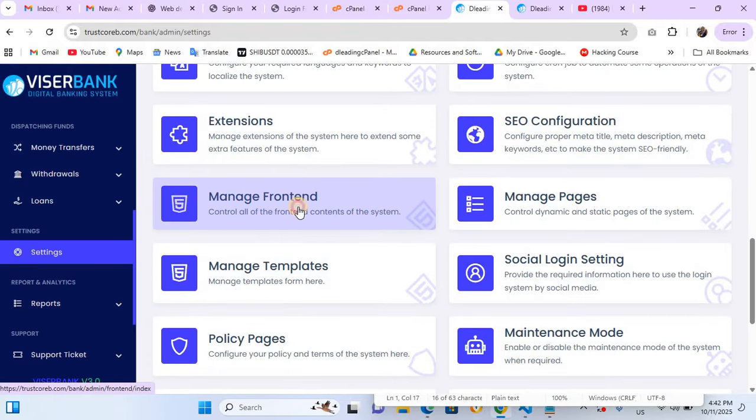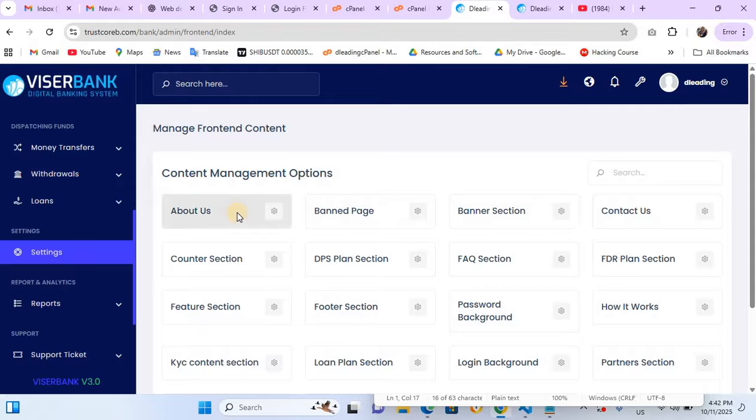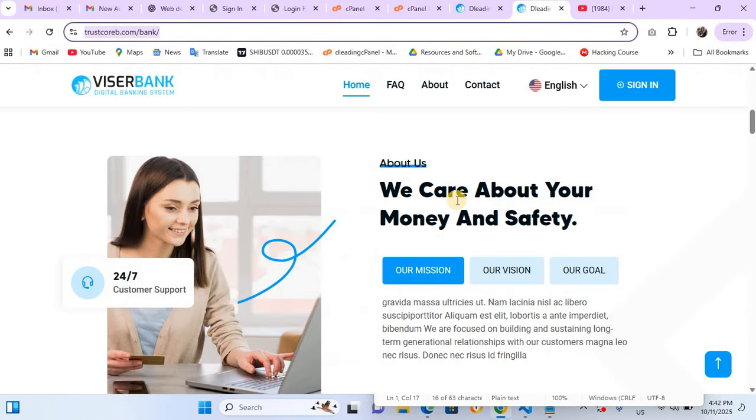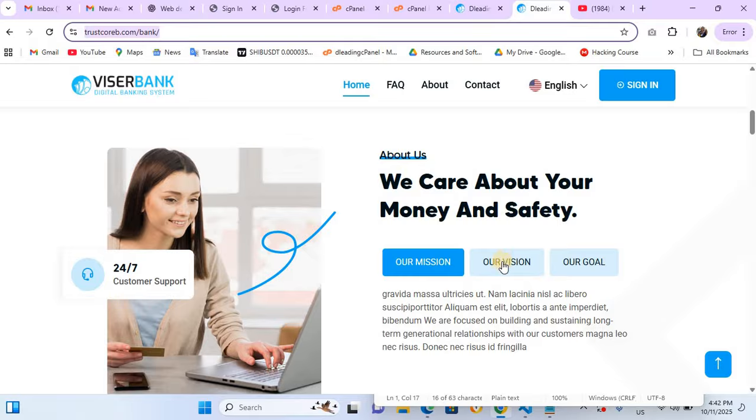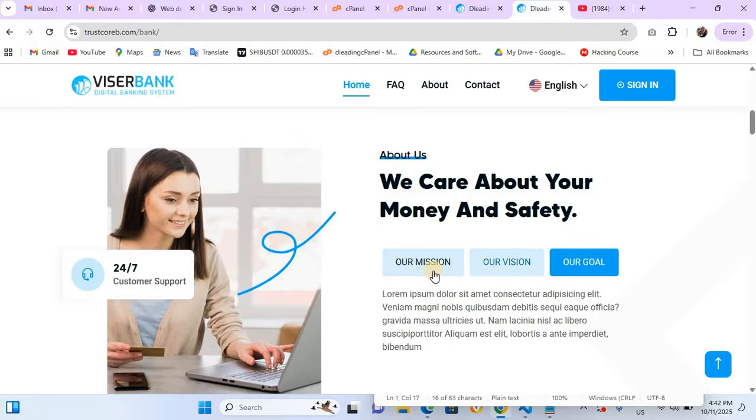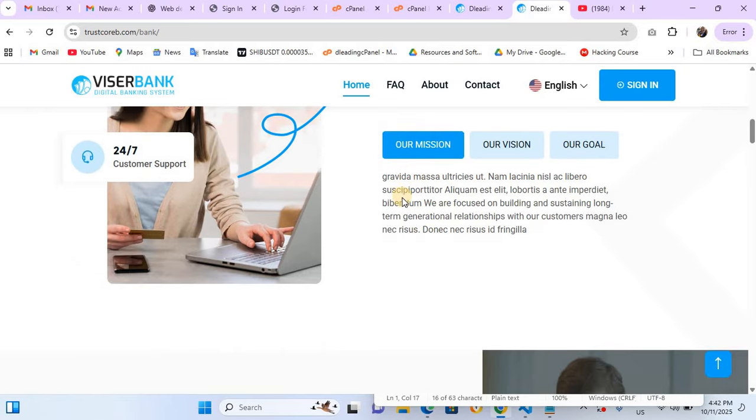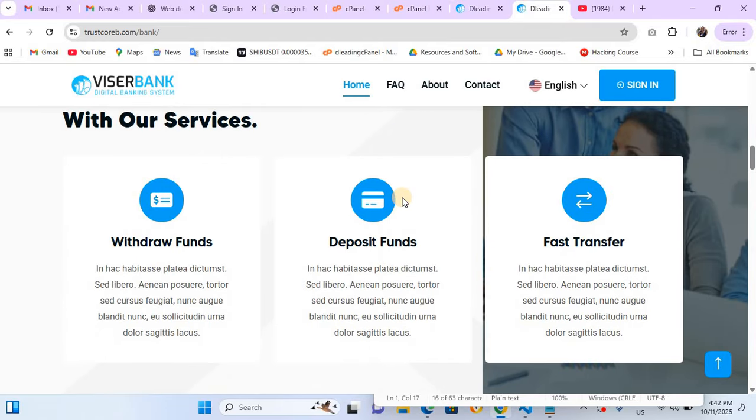So front end, yes, front end. This is about us. Here you see now. This is the about us section here. You see, there are some things that are not usual. This is where you just change your stuff. Anything you want to change, this is where you change them.